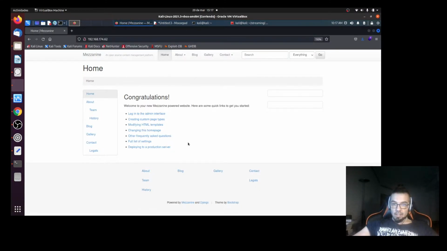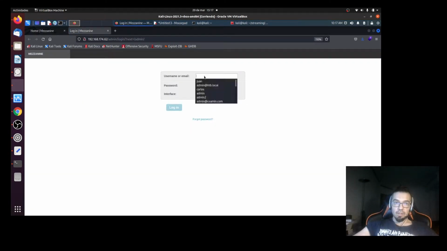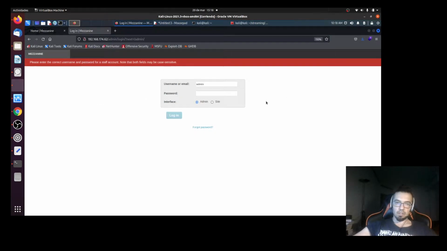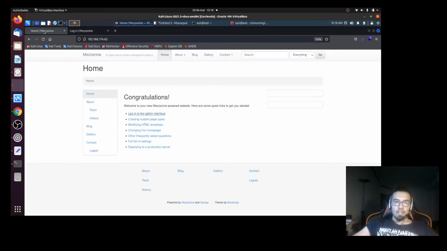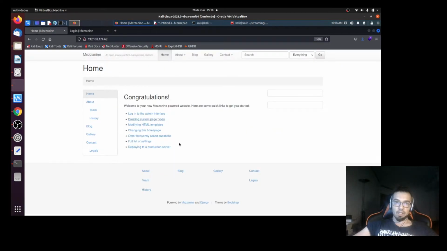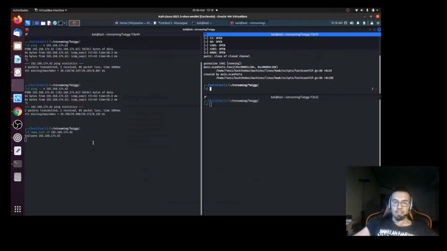This one has an administrator interface, and I tried the default admin and default credentials, but it's not the default configuration, so we can't do much here because we don't have the credentials for access.